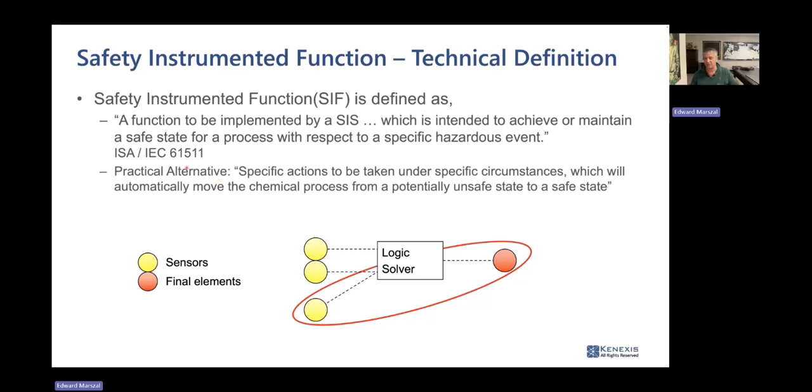So the practical alternative is not in the standard, but it's maybe a little bit more appropriate and a little bit more informative than what is actually in the standard. So my practical alternative is specific actions to be taken under specific circumstances, which will automatically move the chemical process from a potentially unsafe state to a safe state.